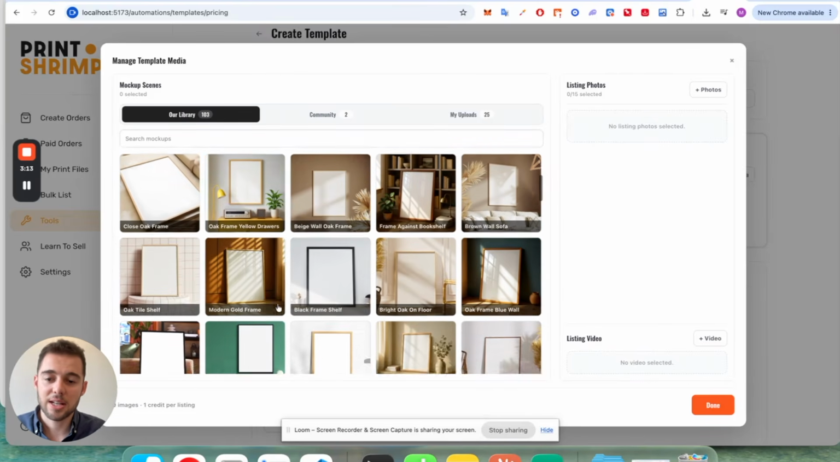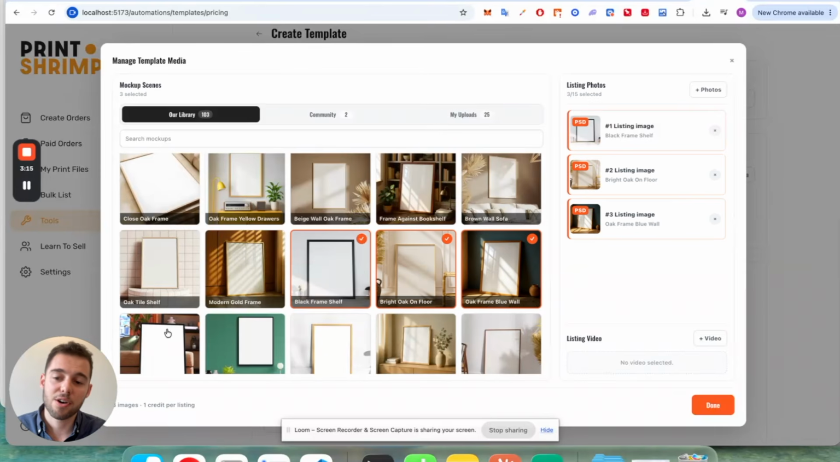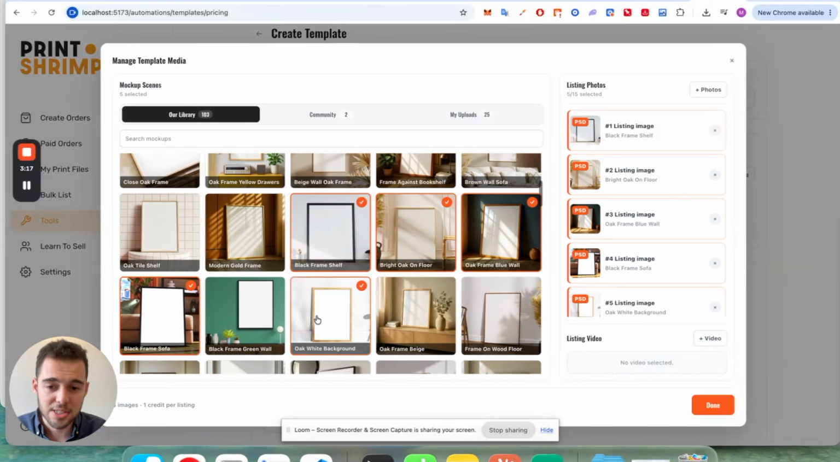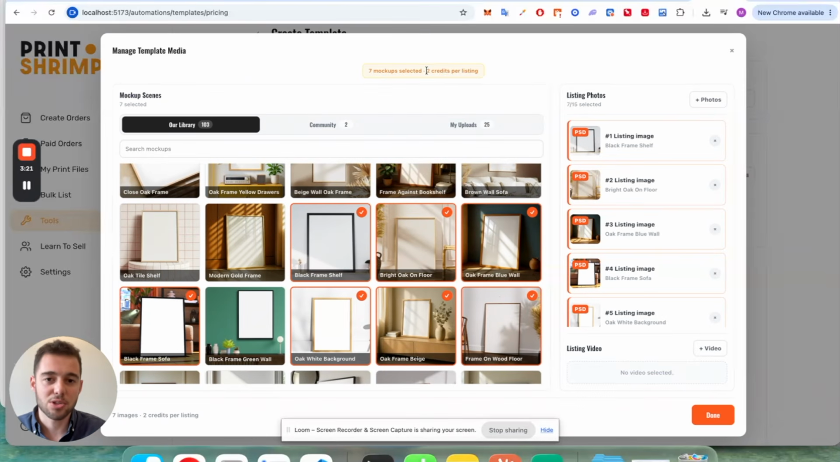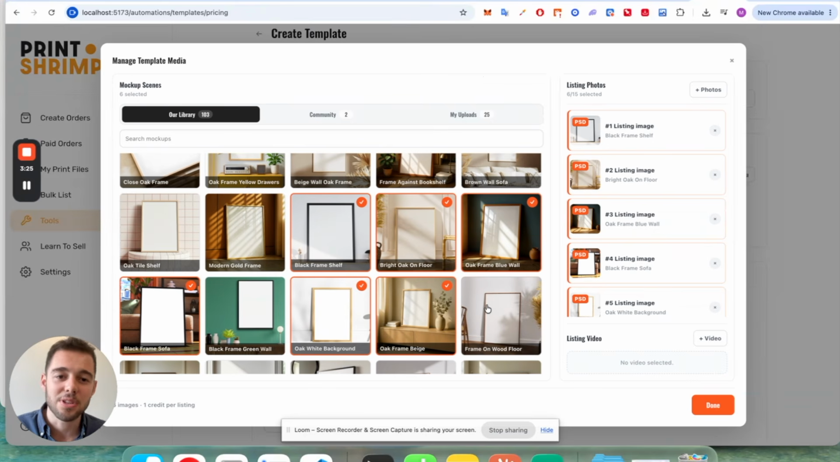For now, I'm just going to click generic mockups that I like the look of. You can select up to 6 for 1 listing credit. If you select more than 6, it will use 2 credits. So 1 credit is for 1 listing. You really do not need more than 6. Most of the ones we've seen is about 4, but if you want to use all 6, it's up to you.